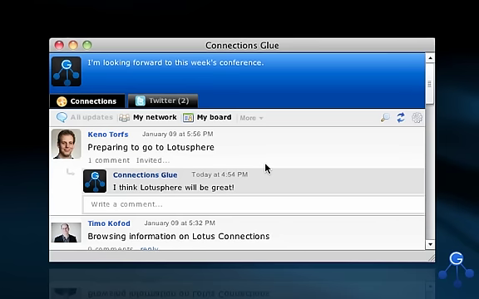Now with Glue you have 3 different feeds you can load. The All Updates feed, your My Network feed, which is you and your colleagues, and the My Board feed, which is exactly what you would see on your own profile.